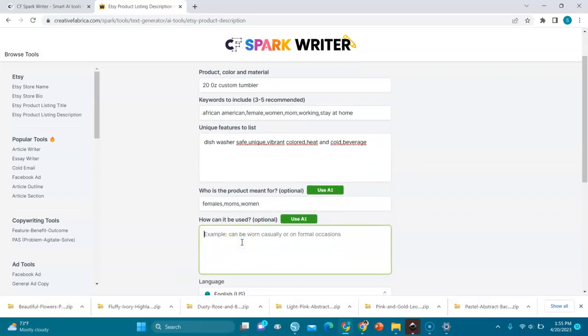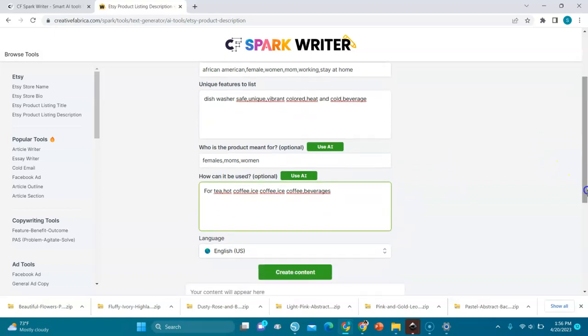How can it be used? For tea, hot coffee, iced coffee, iced tea, beverages, etc. Okay, and then let's create the content. Let's see what it will be.